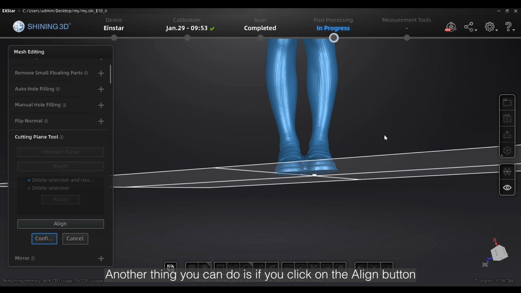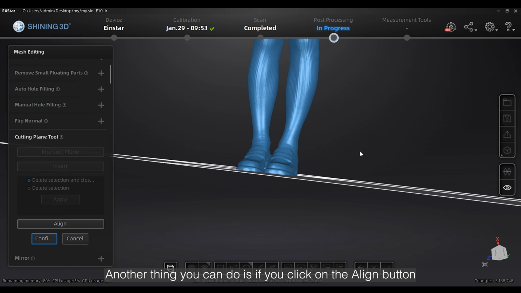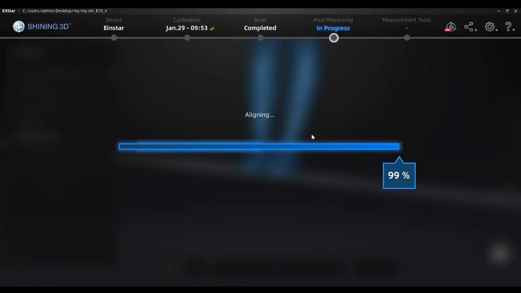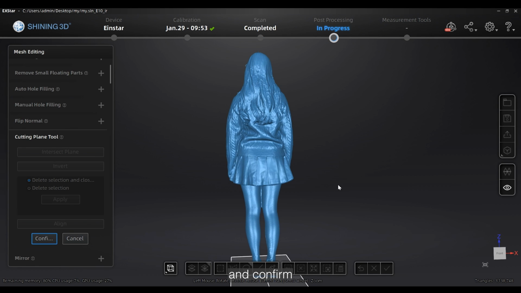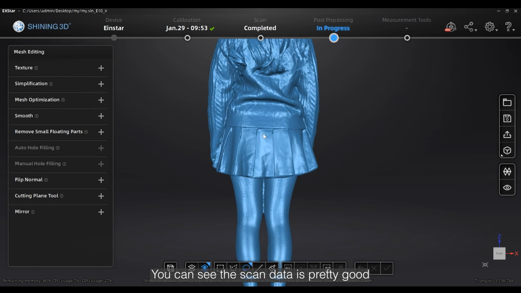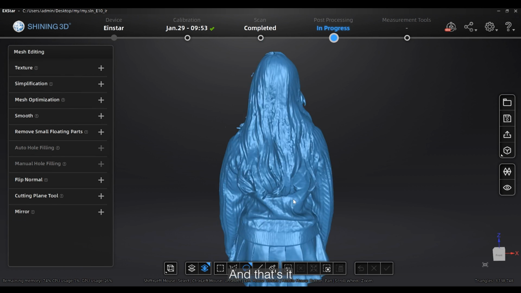Another thing you can do is if you click on the line button, it will align the data to the work coordinate system so that it will look more straight. And confirm. And here we go. You can see the scan data is pretty good. And that's it.